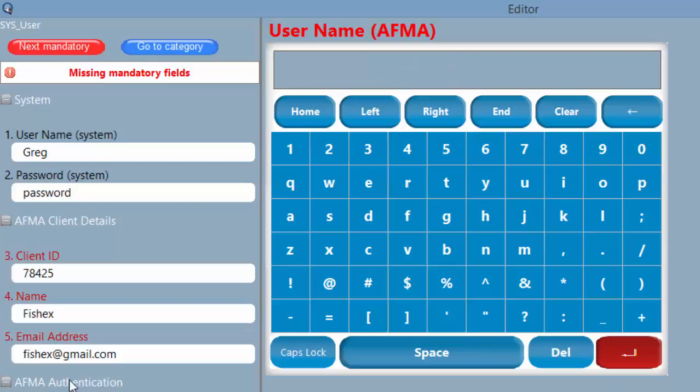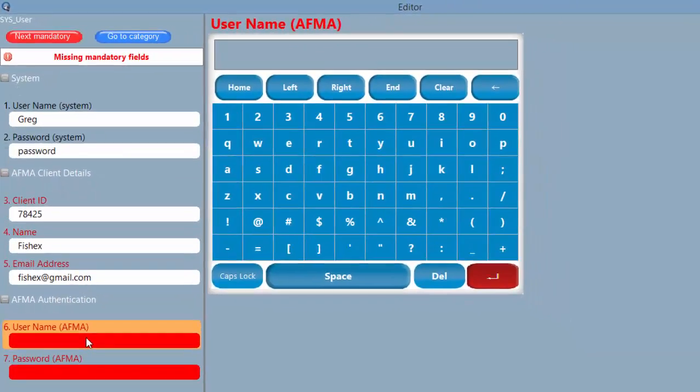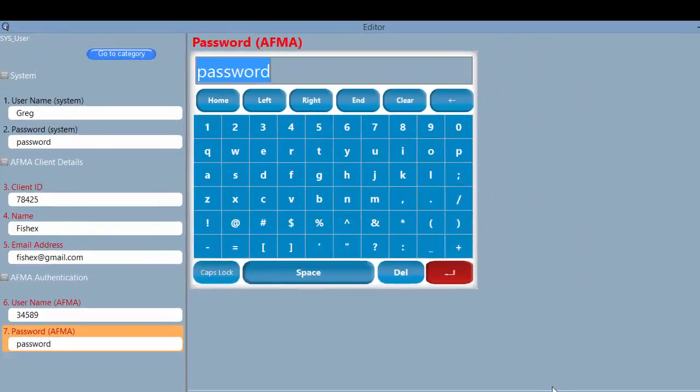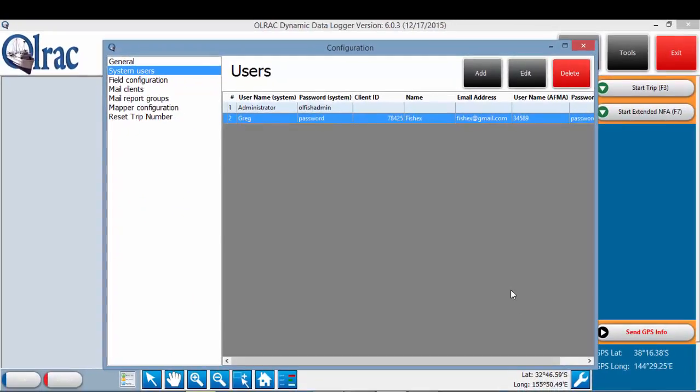And these last 2, the AFMA authentication, that's Greg's GoFish user ID and his password. So that again, that's a 5-digit number. And password, whatever he uses. Then you click Save Changes.